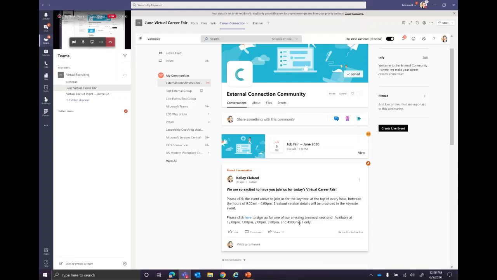Live events are included with your licensing. Booking is included with your licensing. Teams is included with your licensing. So you're not having to pay additional for these things. You don't have to go out and have a separate application or pay for a separate event, when really you can be very creative with the tools that you have.